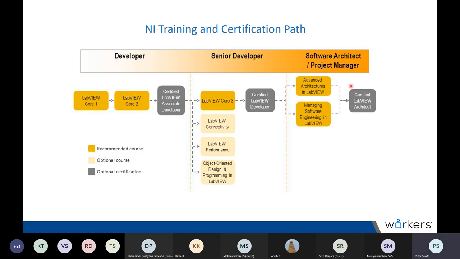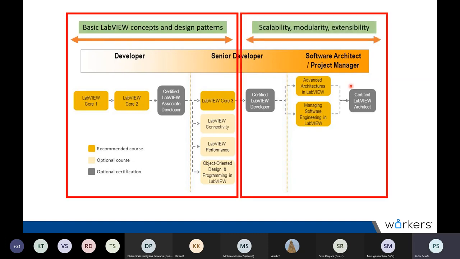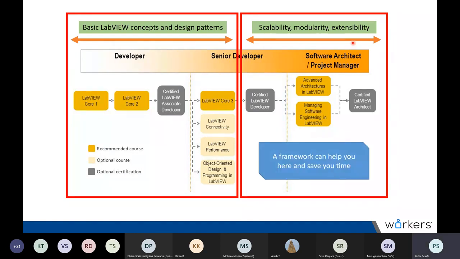So up to and including the Core 3 course, you learn the basic LabVIEW concepts and design patterns. And then afterwards, you go out and you work on projects and you learn how to scale and modularize the concepts that you learn in the Core 3 course. So again, the first part here, you learn the fundamentals that you need to be able to develop with LabVIEW. But a lot of what is required in the second part can be replaced with a good framework.